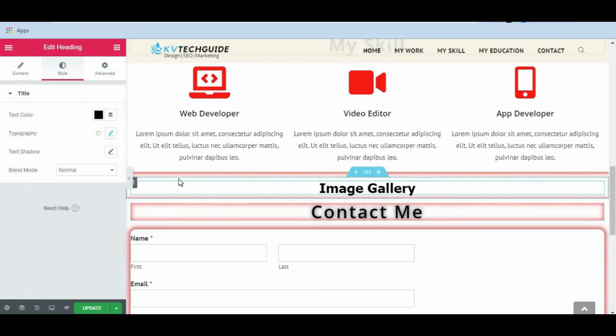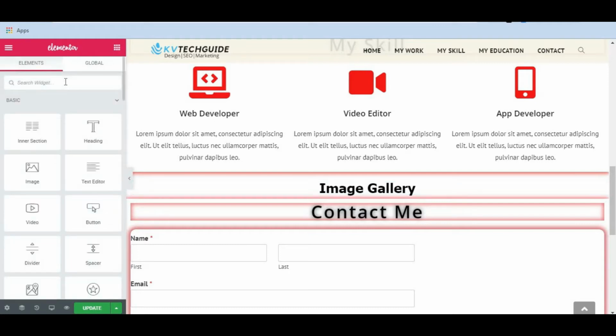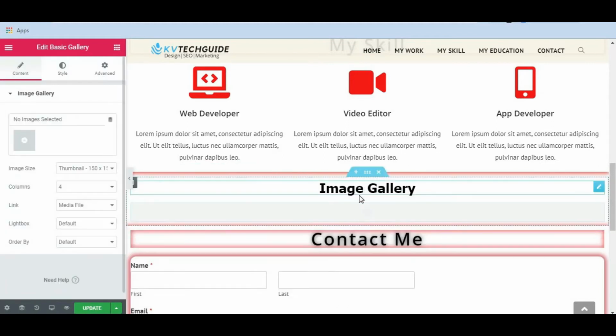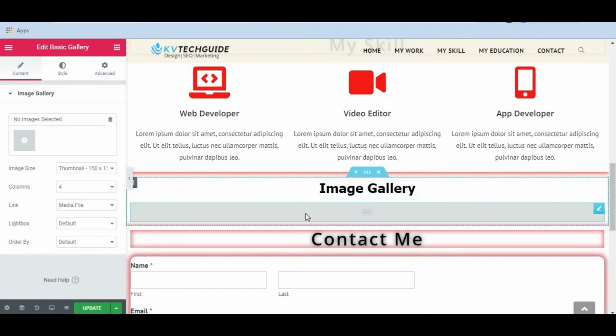Here it is. Just follow my cursor. Click over here and search for image gallery. Basic gallery. Here it is. Basic gallery. Just drag and drop over here. Now we have to add images. Just follow my cursor. Click on this button. Click on this plus button.